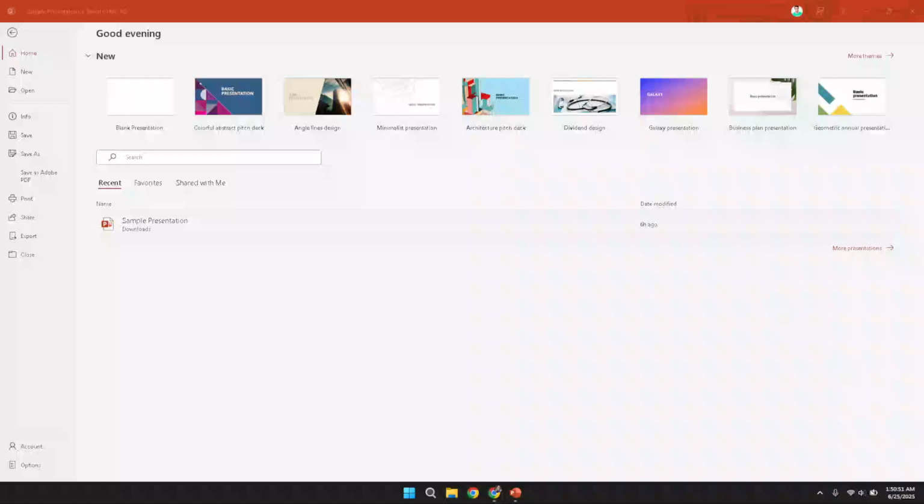Begin by launching Microsoft PowerPoint from your computer's Start menu or desktop shortcut. Once the program opens, allow it a moment to load completely so you can comfortably navigate through the interface. After the application is fully operational, locate and open the presentation you wish to work on.